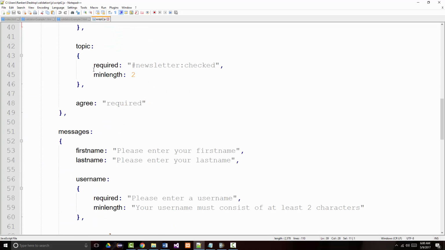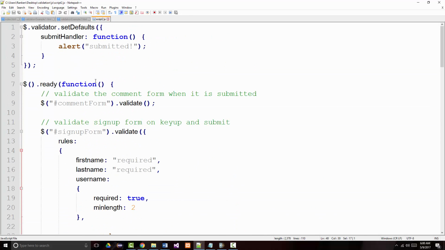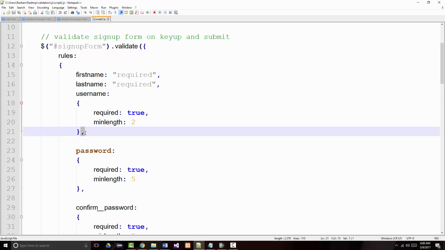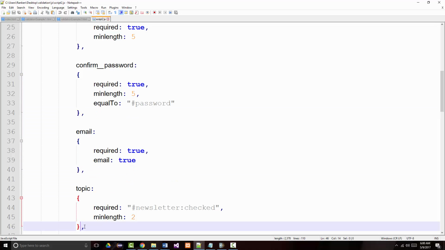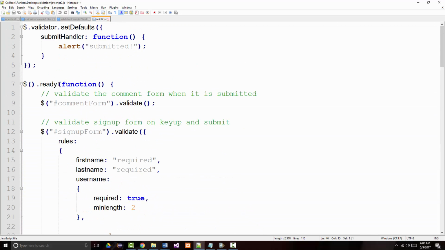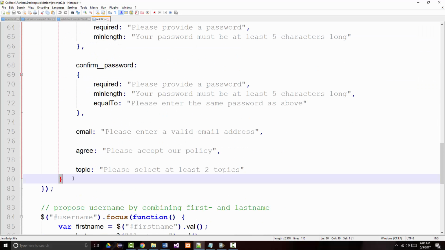That topic thing that's down there has a minimum length of 2. That means, if you remember, we had to choose at least 2 topics. Agree is required, meaning, again, you have to check that to say that you agree with their terms and conditions. Those are the rules. Each set of rules ends with a comma. When we are all done with our rules, because this whole thing is a set of rules followed by a set of messages, when I'm done with my rules, that has to have a comma at the end. You'll notice when I get all done, there's no comma here.